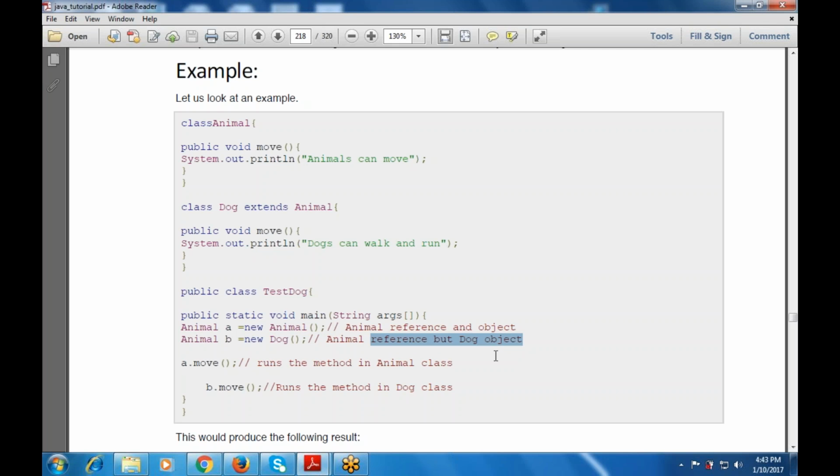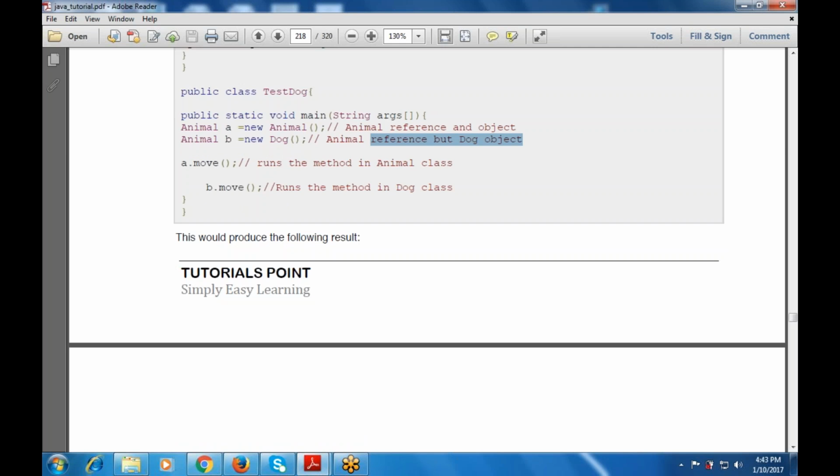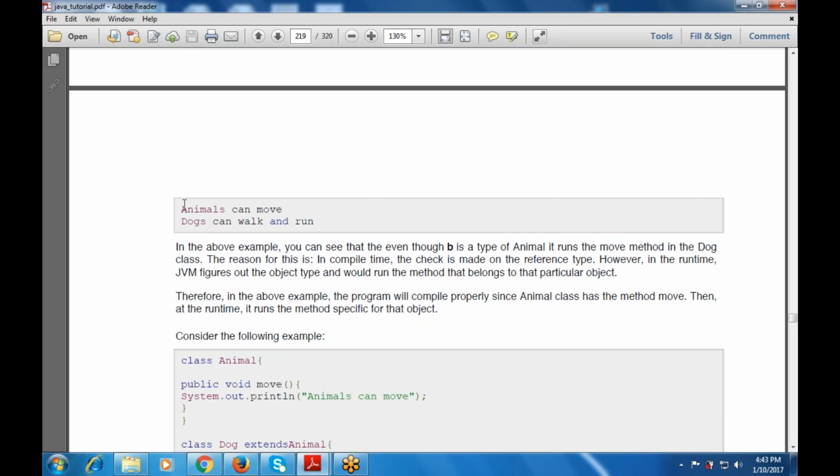These are the few classes that are available with the extendable: the superclass, the extended class, and a and b, which are used with the Animal and the Dog. Now this will produce the output "Animals can move", "Dogs can walk and run". In the above example, you see that even though b is of type Animal, it runs the move method in the Dog class.